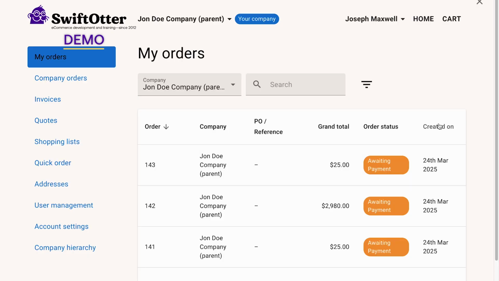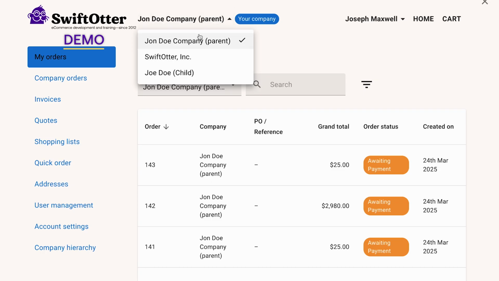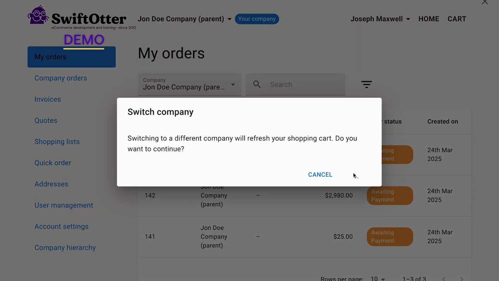So I am logged into the parent user account here. It's pretty simple. Looks pretty much the same, but there is a notable change here, and that is the company selector. I can see each subsidiary right here. I can select and make orders at this level. So when I select a different subsidiary, I am actually then representing this other company, and I can see that orange box right here in the lower corner.